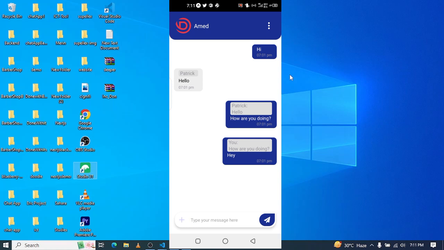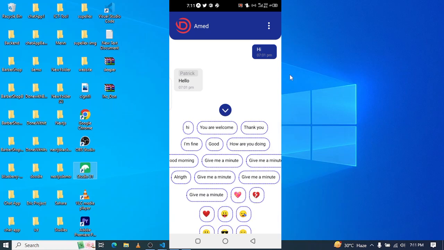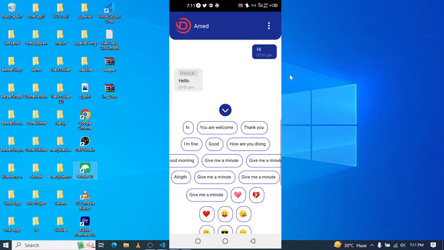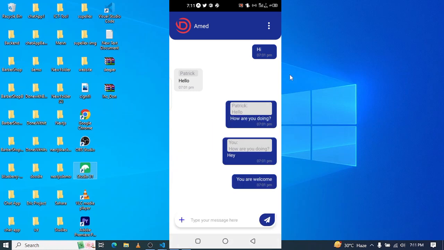And here you have some plus button here. You've already added some default text here, which you can just click on one of them. You are welcome. Good. See, it has sent. So you can also add some emojis, right?